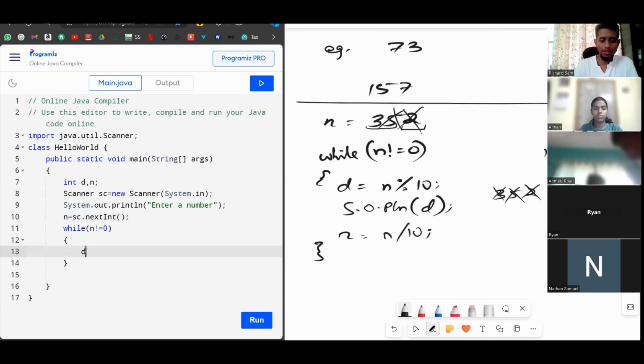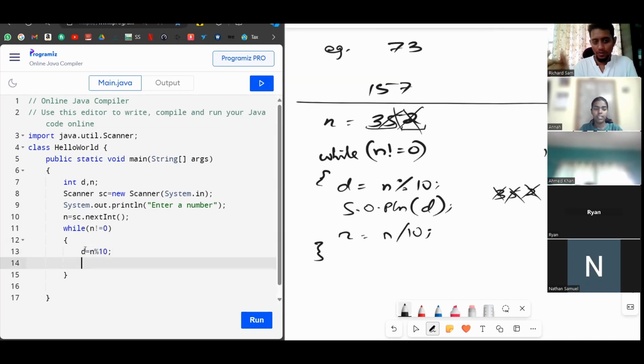Okay, so we extract the number d. D is equal to n modulus 10. What do we do with that extracted d now? We print it. We put ln because we wanted to print and go to the next line. So every number gets printed on a new line.